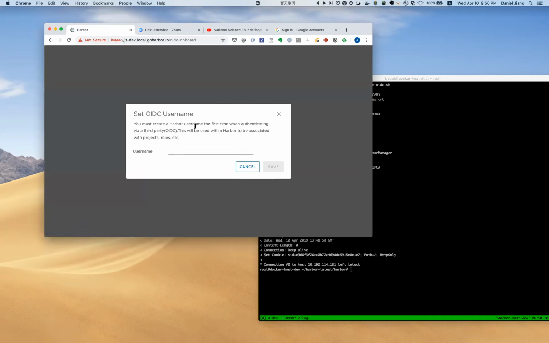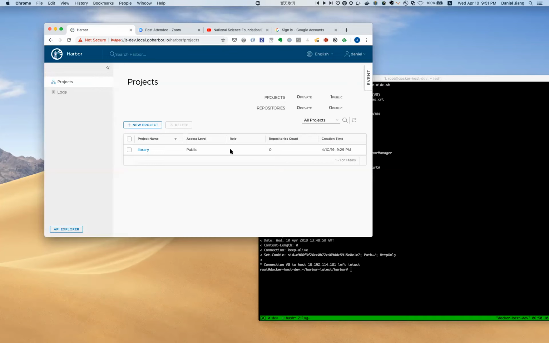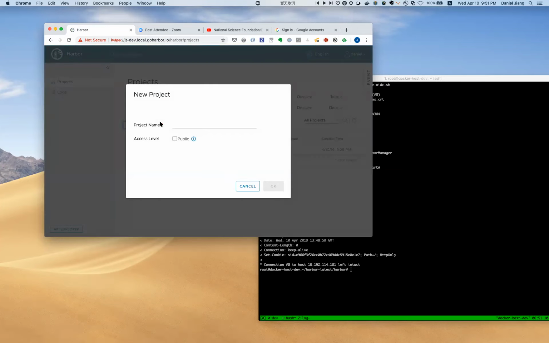Now, because it's the first time I log in using my Google account, I need to onboard this user to Harbor. So I need to provide a username for Harbor. I'll choose, for example, Daniel here. I click save. Okay, I'm in. Now I'm a regular user in Harbor. I can, for example, create a project, call it demo.